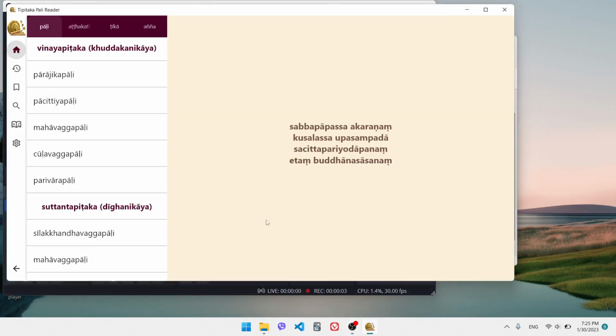Hello, I would like to show you how to reset the Tipitaka Pali reader in case you're running into problems. In order to do that, you have to either uninstall the application and reinstall it, or another thing you can do is delete the user settings file. So how do you do that?